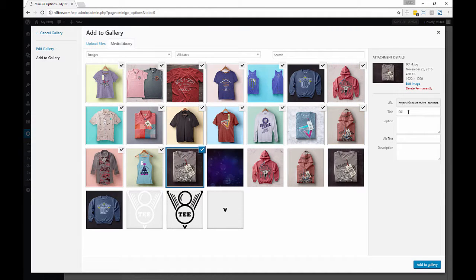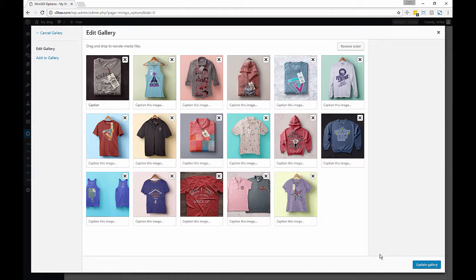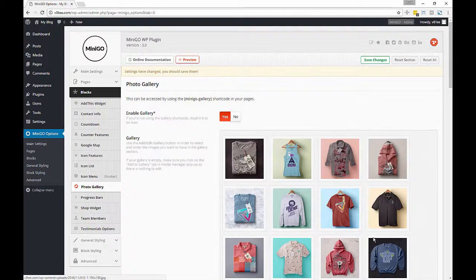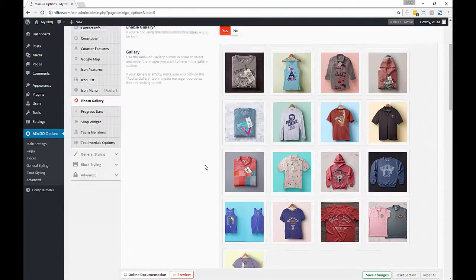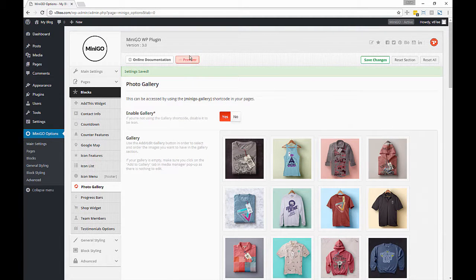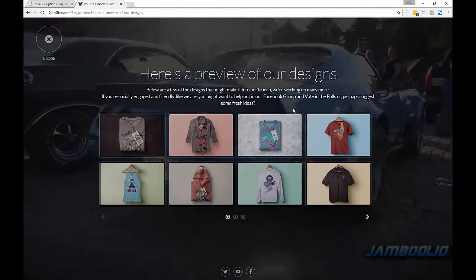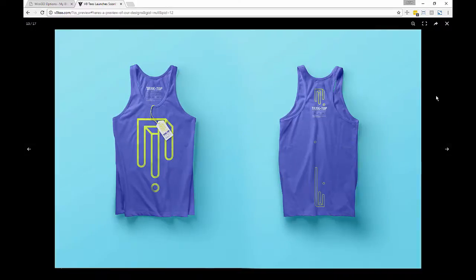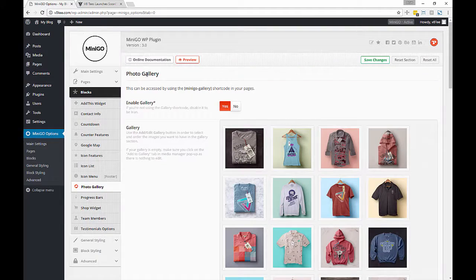After the upload, or even during, you can start editing the title, caption, alt text and description of each photo if you want to mind your SEO. So you notice this shows up right there. And now that we selected our images, let's save our changes and see what happens.